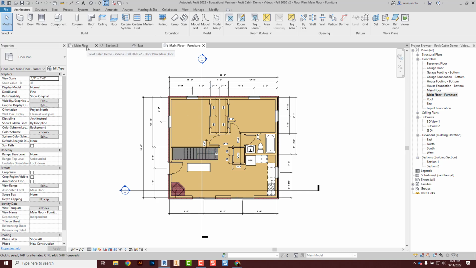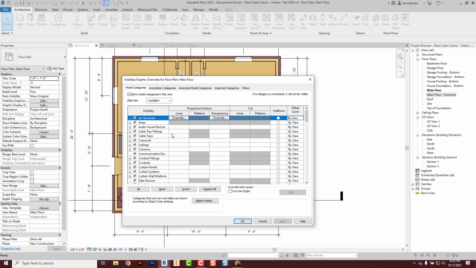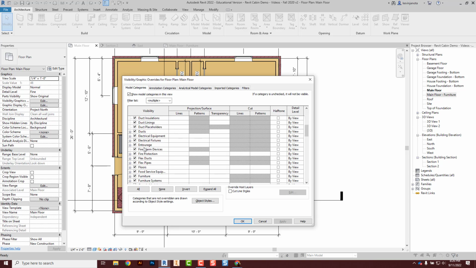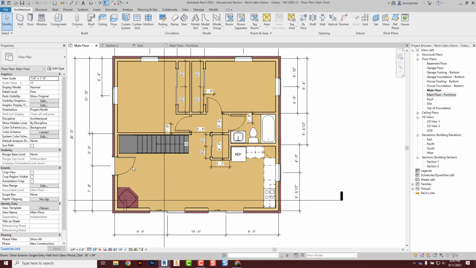However, if I actually go back to the original main floor view or plan, well, there's a couch here too, even though it's not the furniture view. So on this one, what I would do is just simply click off to the side and then type VV on the keyboard for view visibility. That brings up this window, and we'll scroll down and find furniture. There it is, and I'm going to uncheck furniture systems just in case too. I'll click OK, and away it went. So that's how this works.